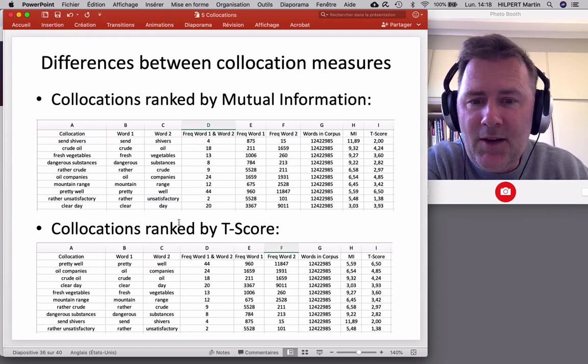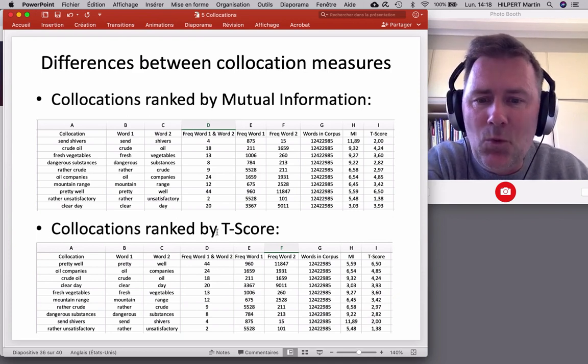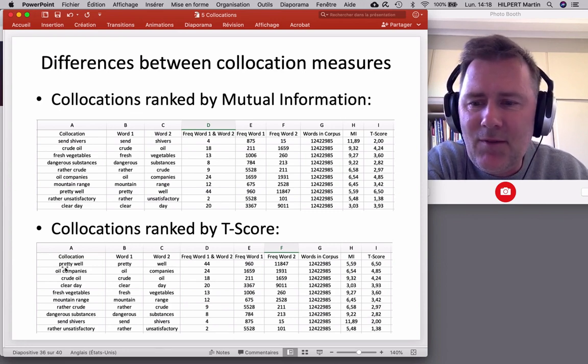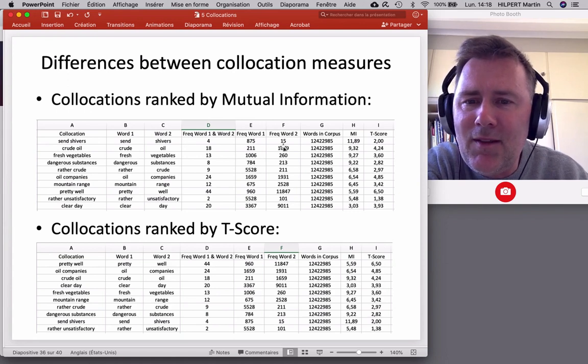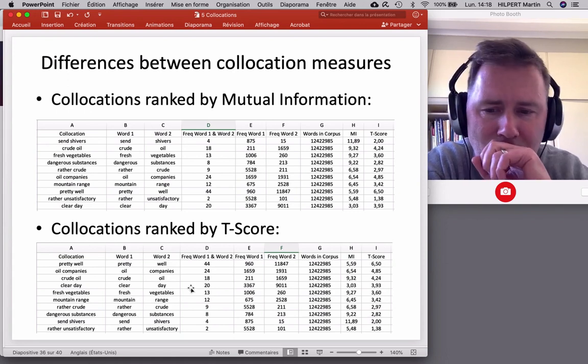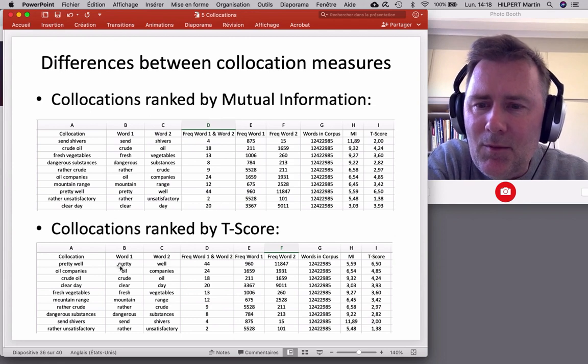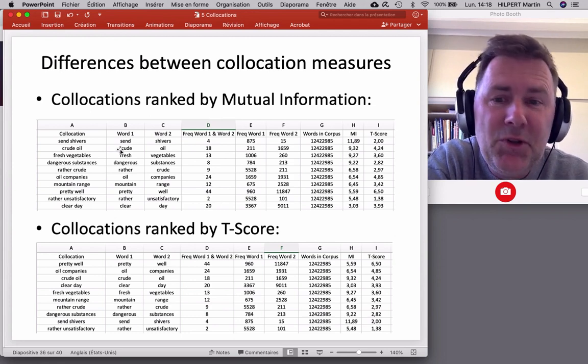If we rank the same collocations by T-score, you notice that the picture is very different. So we have pretty well on top, oil companies, crude oil. So crude oil, that's actually a compromise. Both of them rate that fairly high. Because, well, crude, where do you find crude except in the company of oil?